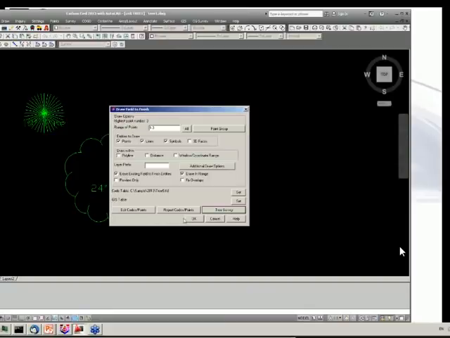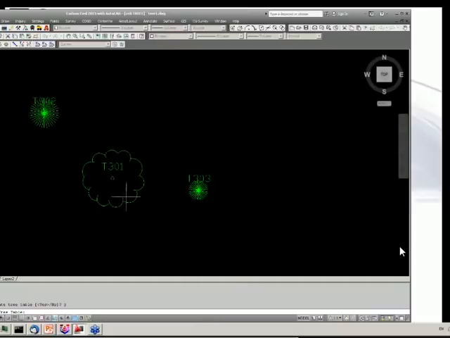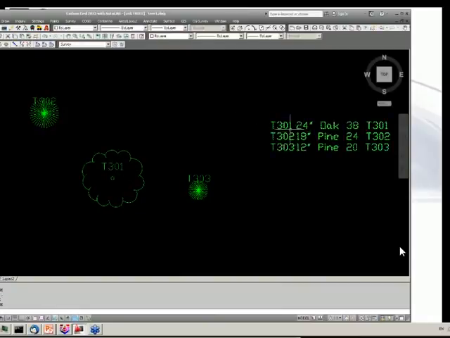Okay? So I'll just click OK. And it prompts me, do I want to create a tree table? I'll say yes. When you do a tree table, it just puts the tag number next to the tree, and then you pick where it draws the tree table.